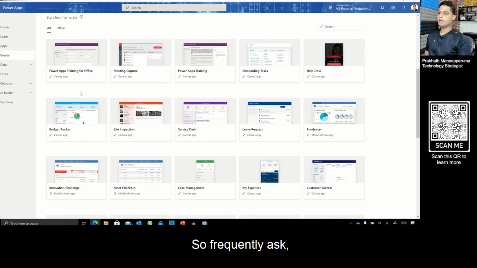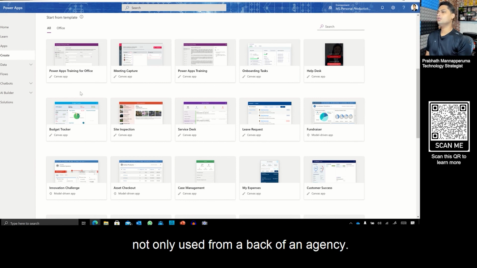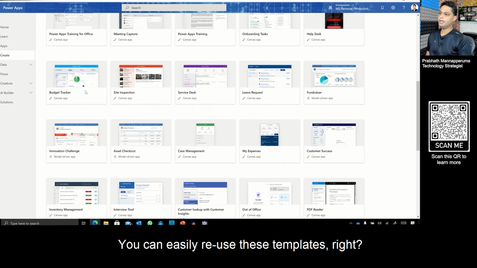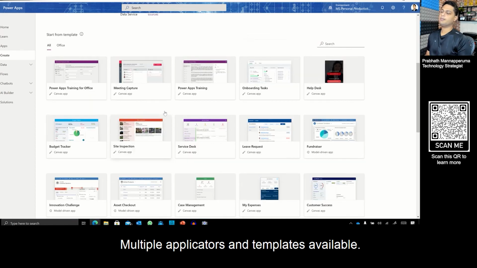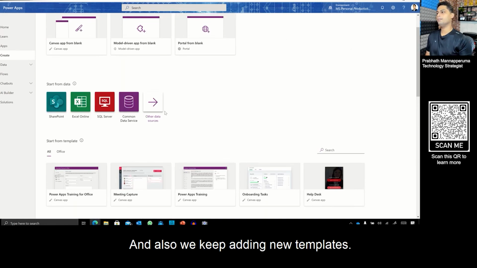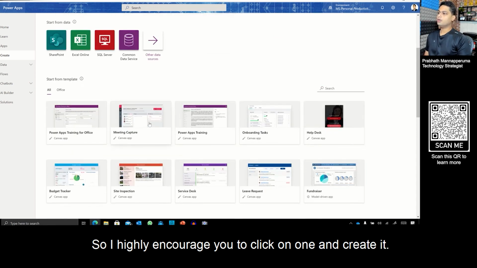So these are frequently seen problem statements of organizations. These can be used not only in the USA, but even in APAC regions. You can easily reuse these templates, right? Leave request, fundraise, my expense, case management, customer success, multiple application templates are available, and we keep adding new templates. So I highly encourage you to click on one and create it.